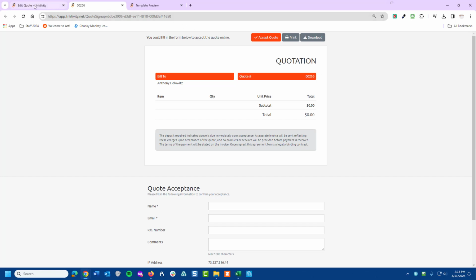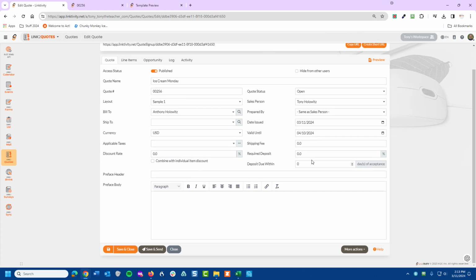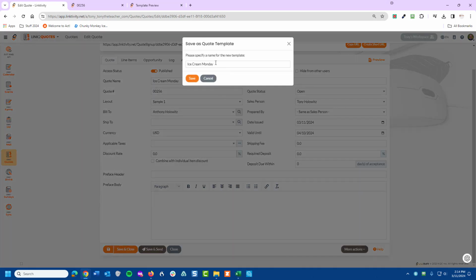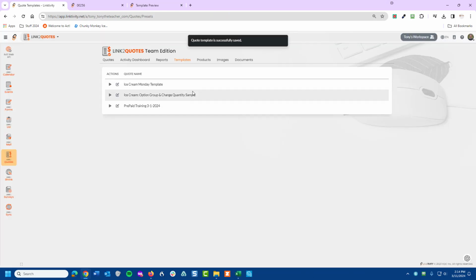Now, when I go back to the quote, one of the great things you can do with this quote, once I finish it and put everything in it, is go down to More Actions, and save this quote as a template. So let's say this quote is one I'd be using over and over again. Well, I'm going to click on Save as Quote Template. I'm going to just call it Ice Cream Monday, but I'm going to put template at the end just to distinguish this information. And I'm going to click Save. Okay. So now I have the Ice Cream Monday template.